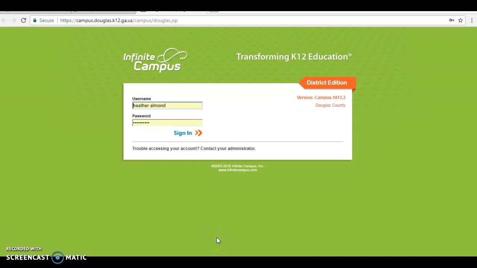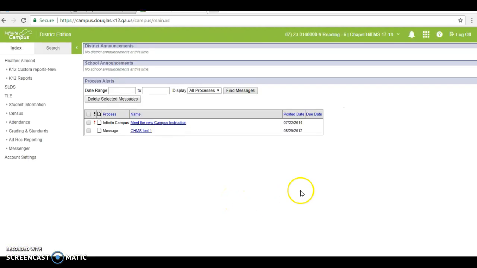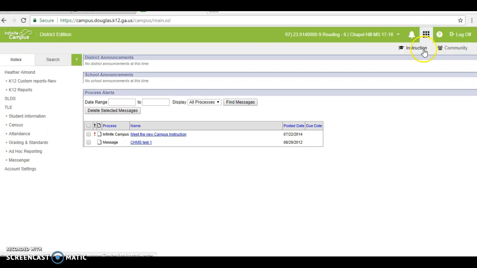Today I will be showing you how to print a gradebook report for parent-teacher conferences that looks really nice. First, you're going to sign in to Infinite Campus. Then you're going to go to the box at the upper right-hand corner and click on Instruction.